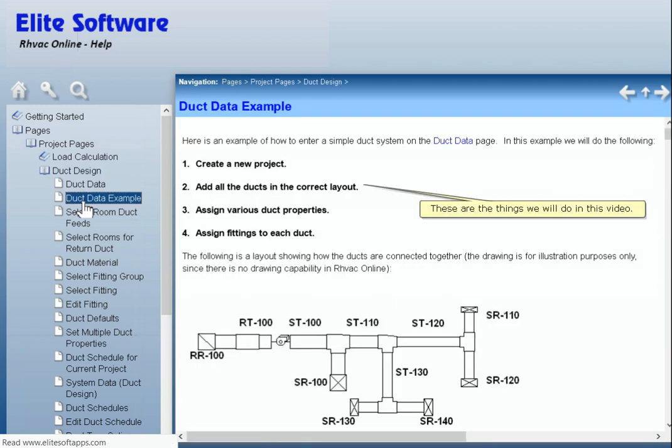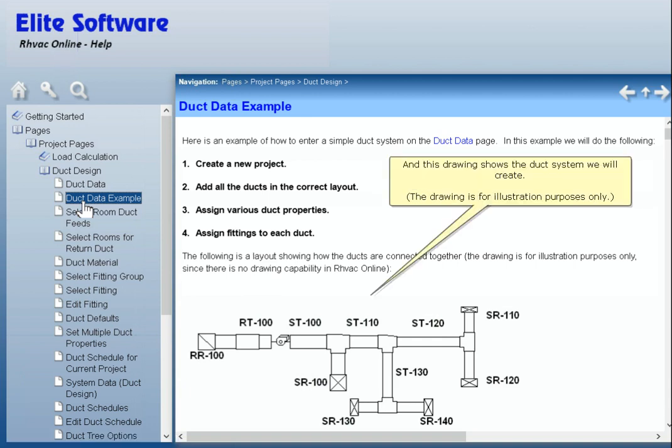These are the things we will do in this video. 1. Create a new project. 2. Add all the ducts in the correct layout. 3. Assign various duct properties. And 4. Assign fittings to each duct. And this drawing shows the duct system we will create. The drawing is for illustration purposes only.